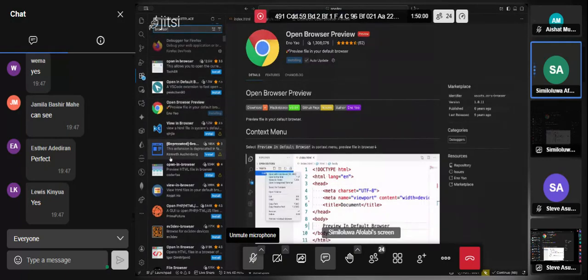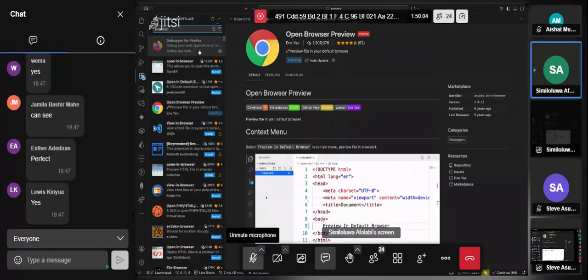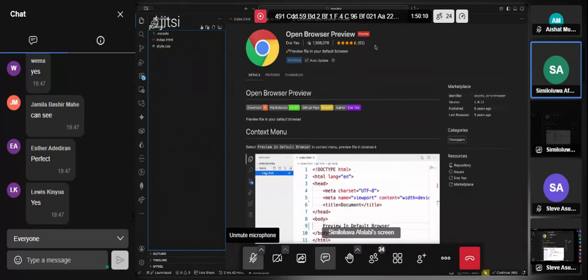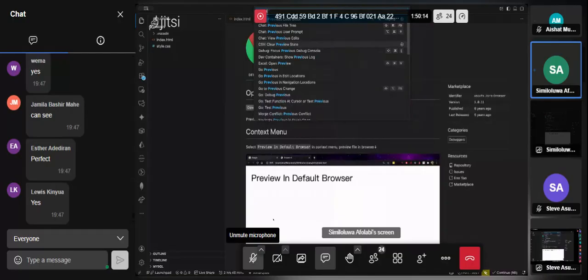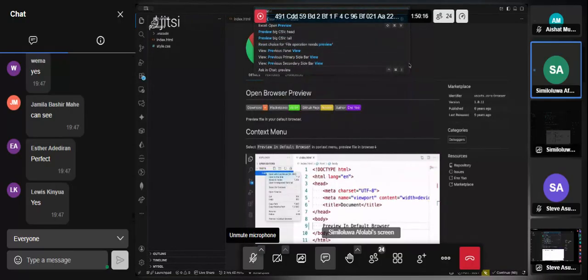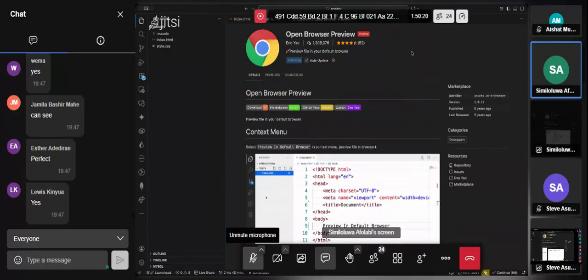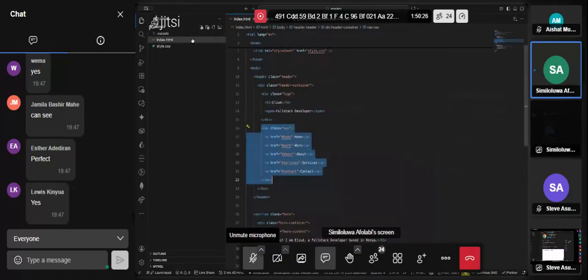For those that are just downloading VS Code for the first time, there are also things called extensions that you can use to preview your HTML files right in your VS Code. So you can really use that also if you are not using your browser. Let me try to preview this.